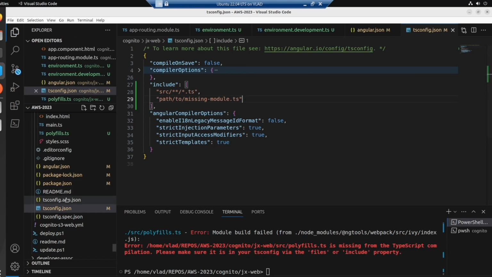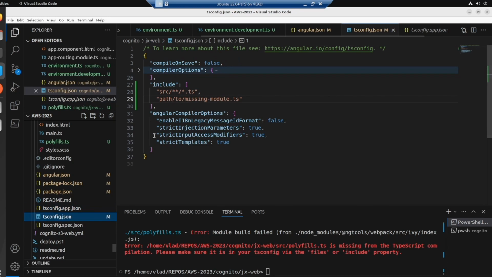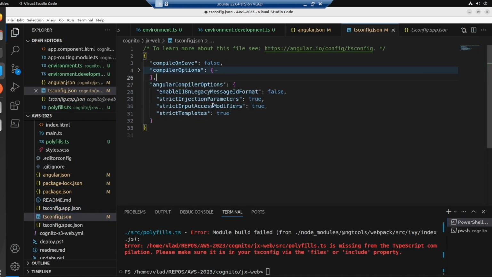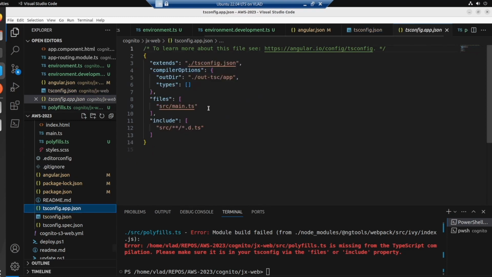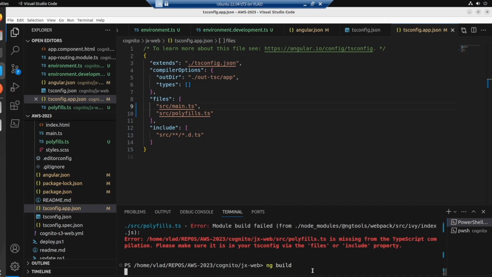Well, how about this app? Yeah, so maybe we can remove this one here and add this here. And this is going to be the src polyfills.ts. And then here, it's ng build.